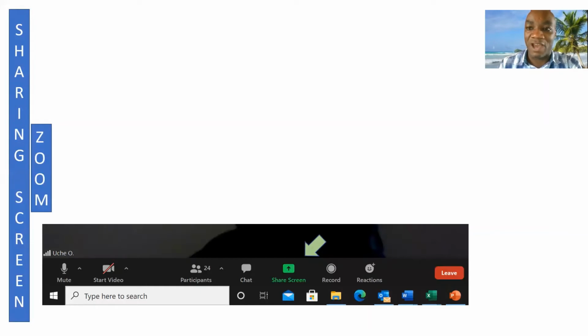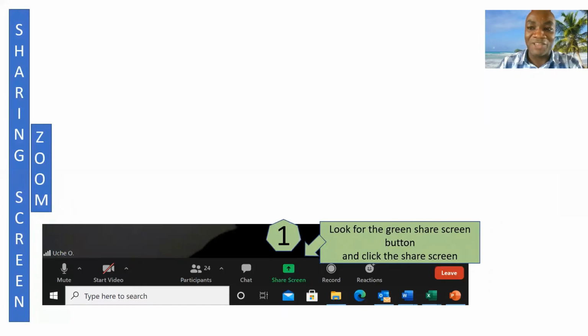Now, let's begin the process of demonstration. So first, you look at the bar there, the bottom bar. What do you see there? You see the elements that you actually use in Zoom. So you see the mute, you see the video, but the share screen is closer to the chat. There is a green button there with an arrow, and you press it.